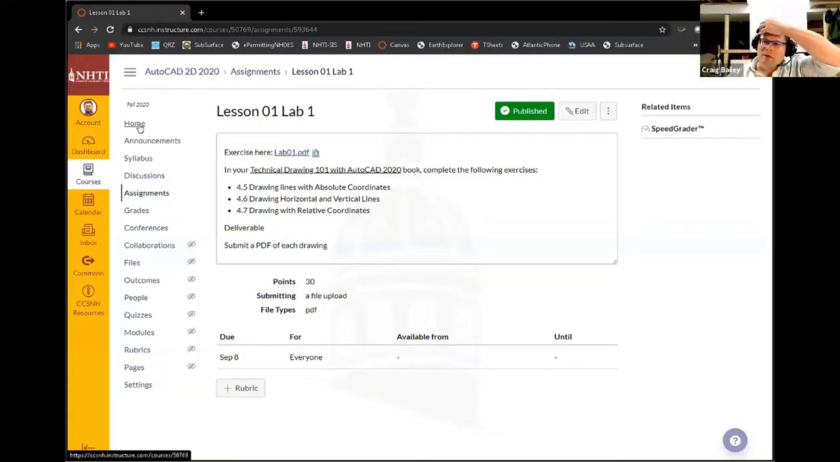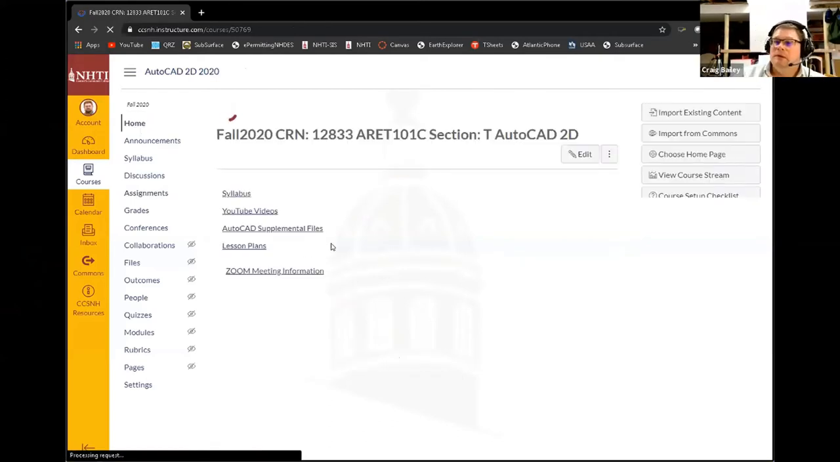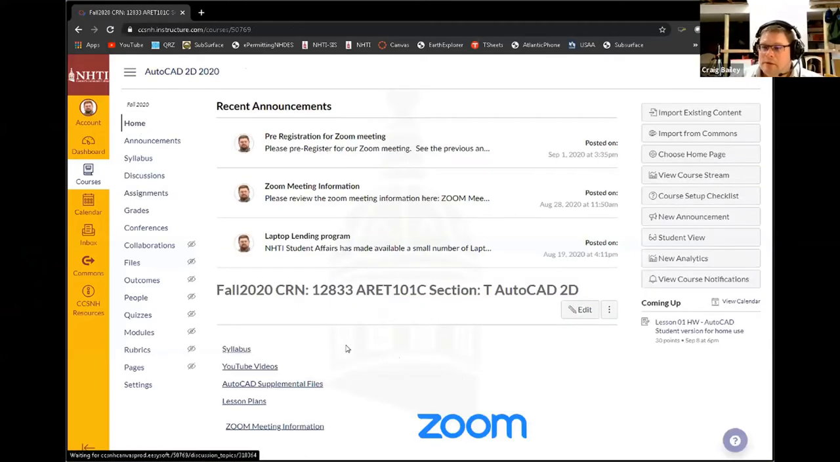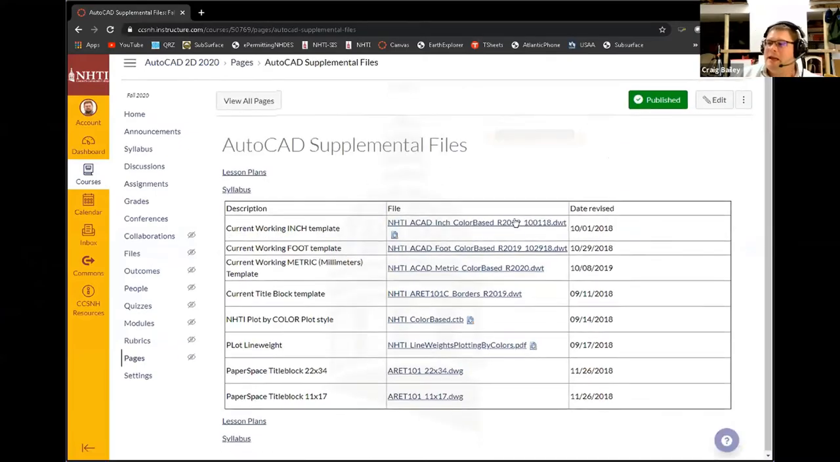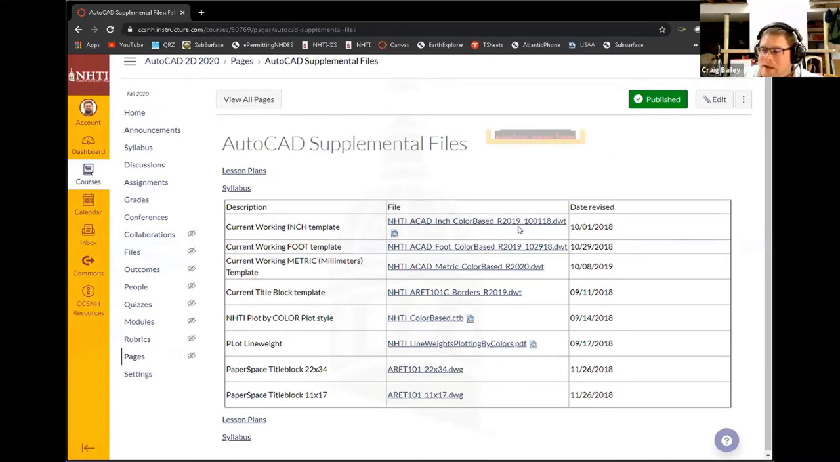I'm going to go back to home. And the AutoCAD supplemental files, these are where our class templates reside. And I have not even bothered to upgrade them to 2020 yet. But these are our class templates for inches, our class templates for feet. And we also actually have a metric template too.